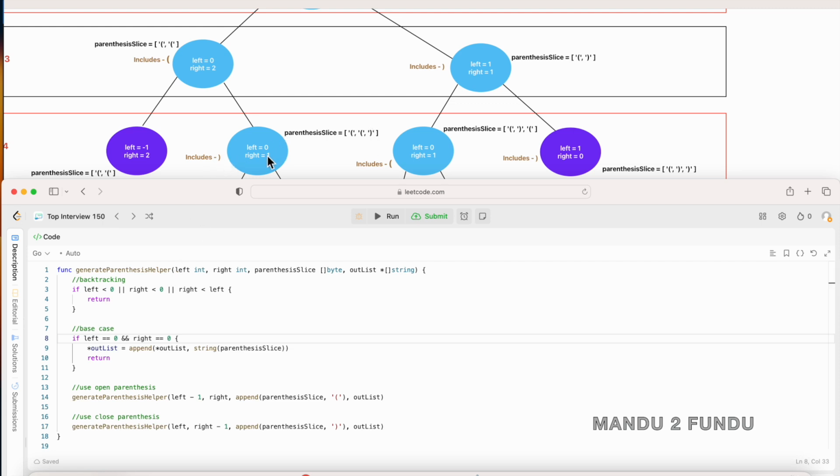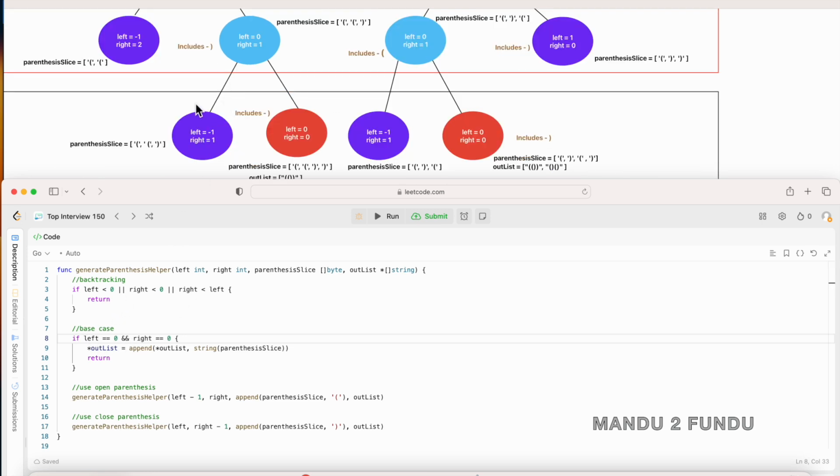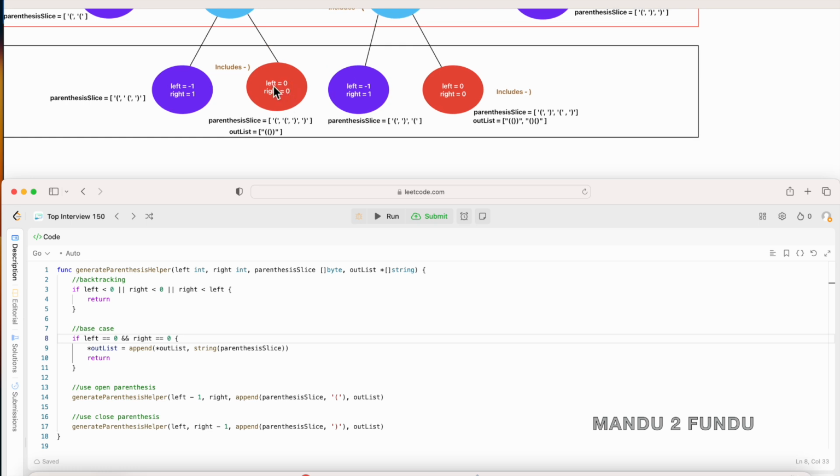So that's why we decrement the right, and then there we check the backtracking condition and the base case, both are false. In this case we can already see the minus 1 condition for the left count, so we do not have to look at it. So again we make a recursive call to include another close parenthesis. So in that case we see both the left and the right count as 0. That means what we are seeing is a valid well formed parenthesis.